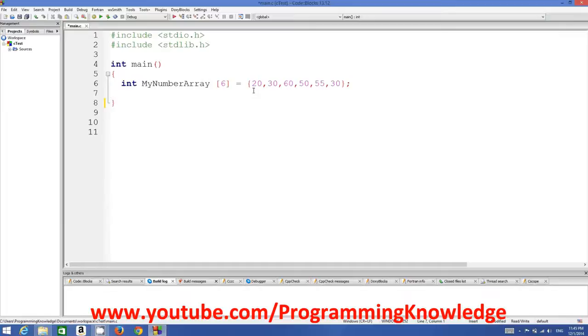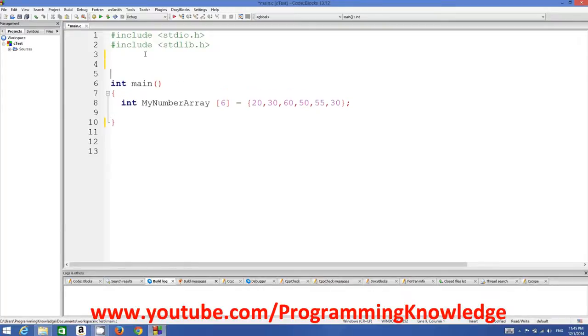So first of all, let's see what the different ways are of passing arrays as an argument of a function. So I will declare a function void, for example, not returning anything, and array sum is the name of my function.